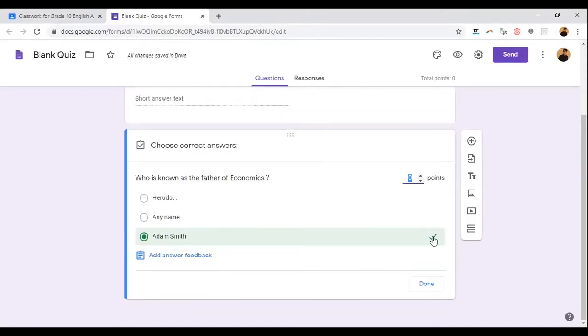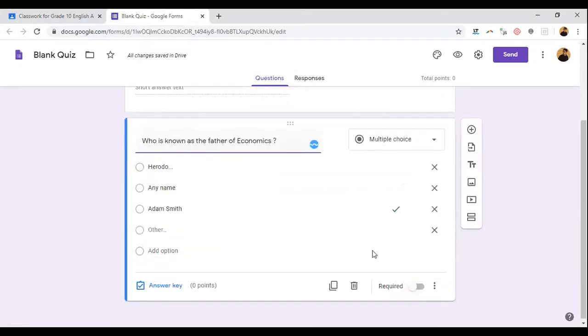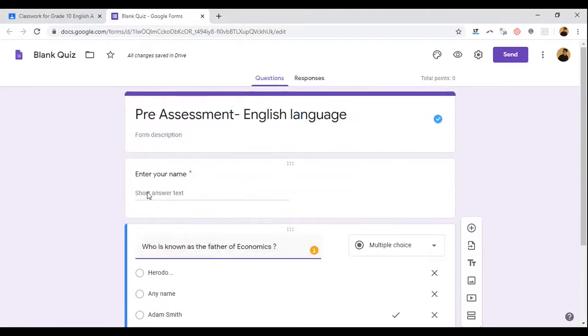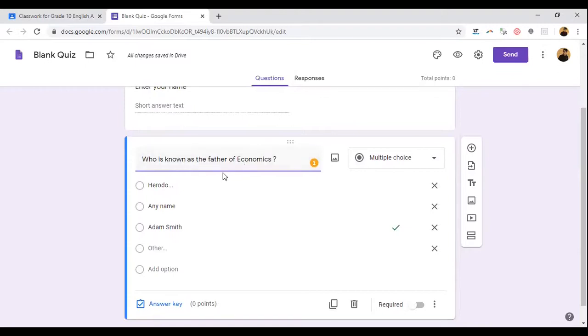Now it is already automatically ticked. If you want to change this one, you can click here and remove this. If you click one more time, then it will be removed. If you want to remove this, remove it, and you can select this one, whichever is the correct answer. Now the correct answer is Adam Smith, the second one. So I clicked here, then click Done. Now we created "Enter your name", and the second one is pre-assessment question number 1, who is the father of economics.